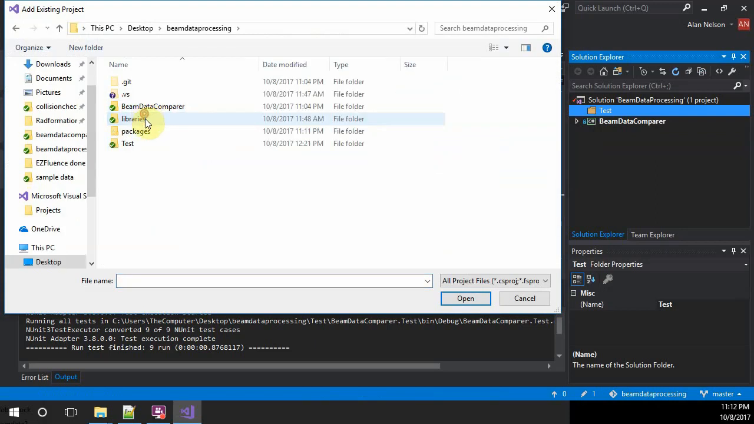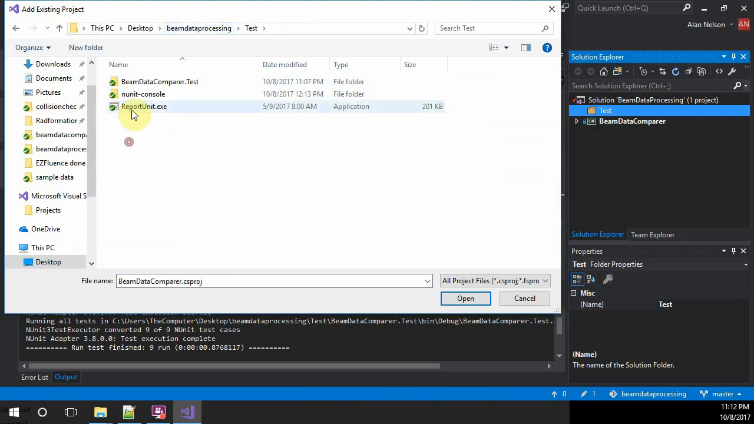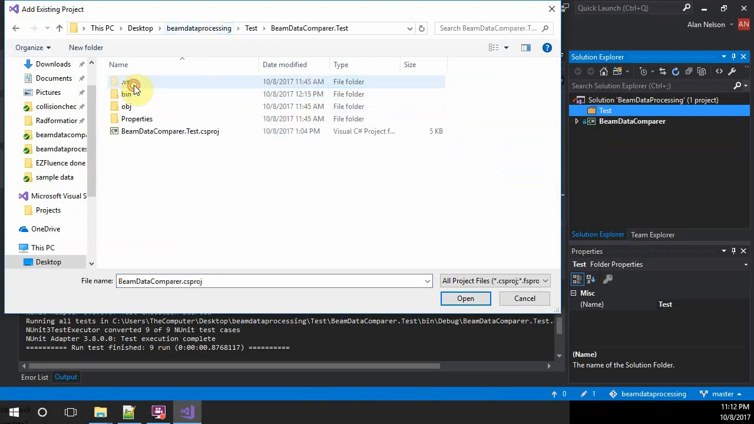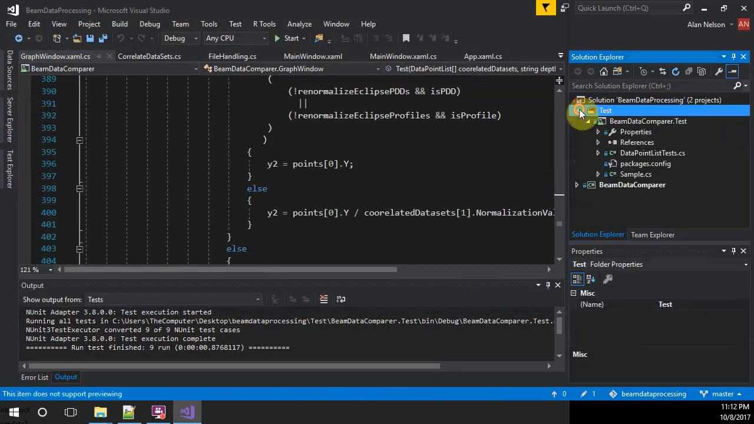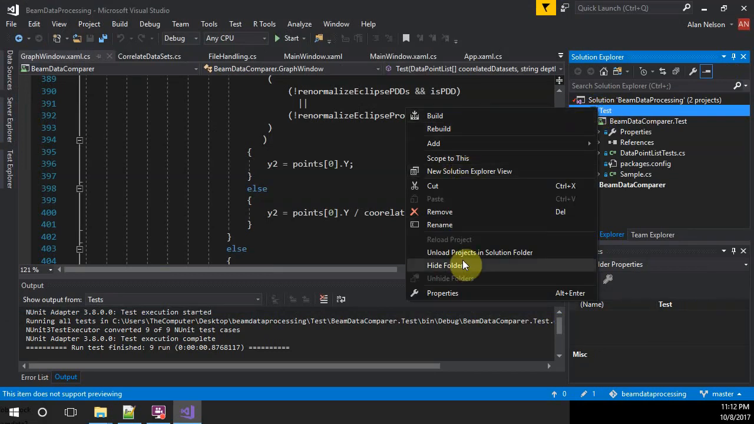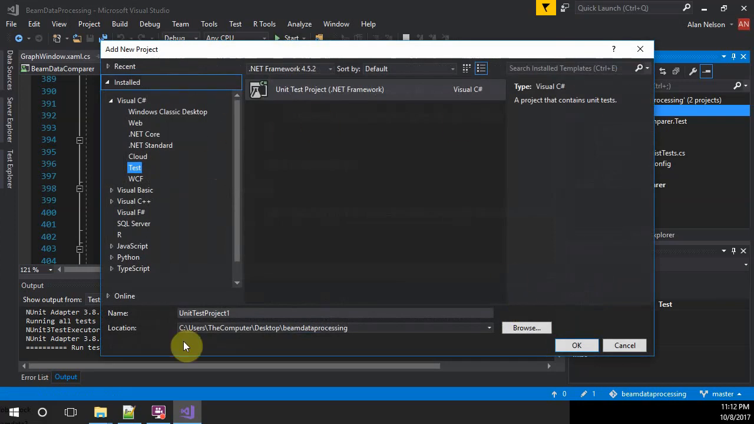So here I am in the Beam, there we are. Let's see, Beam Data Comparer. No, tests, Beam Data, there we are. Okay, so now we've isolated them into a test folder. So you see the kind of goofy things you had to do there. But anyway, I'm going to add a new project to the folder, and it's going to be called demo.test.